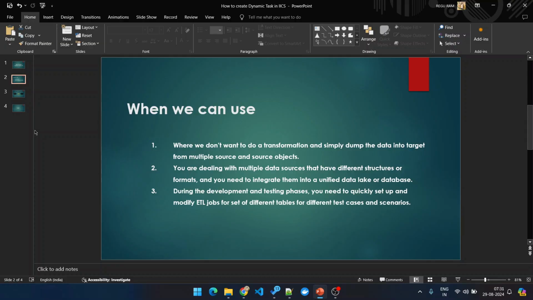In that situation, we can use the dynamic mapping. And there will be a situation where we will be dealing with multiple data sources, and the structure will be different, like the data types and all those things will be different, but we just want to ingest the data into a data lake or a database. Even in that situation we can use the dynamic job.